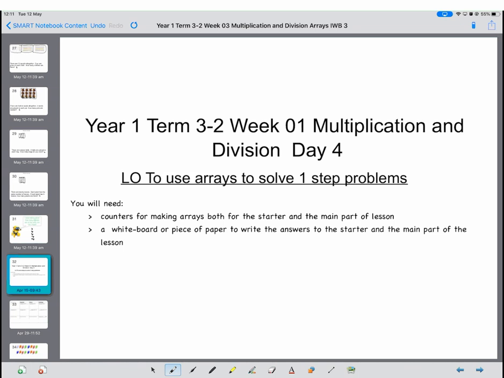Good morning, year one, and today we're going to be doing multiplication and division problems, and you're going to have to work out which is which. But don't worry, because you can use arrays to solve either.